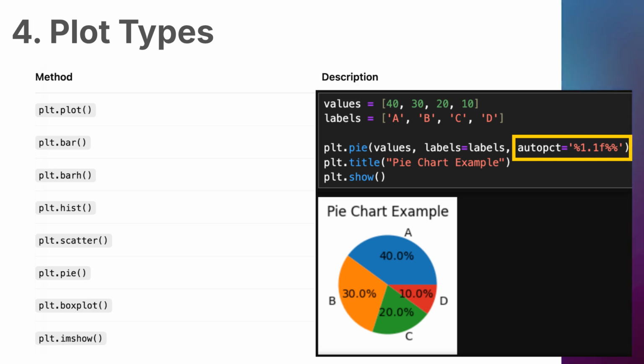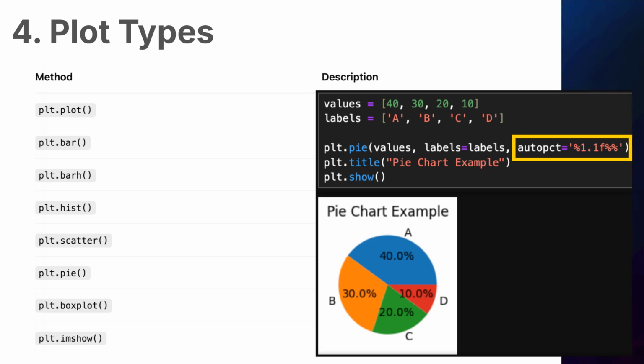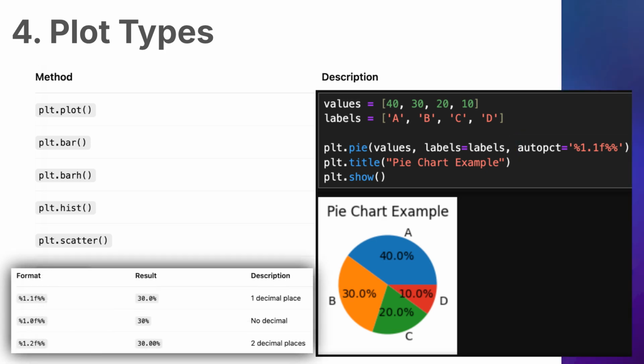The first percent sign means it starts the format code. It tells Python you're about to insert a value. The first number means minimum width. It's optional and often ignored in pie charts. .1 means 1 digit after the decimal point. f means floating point. For example, you can change it like this.